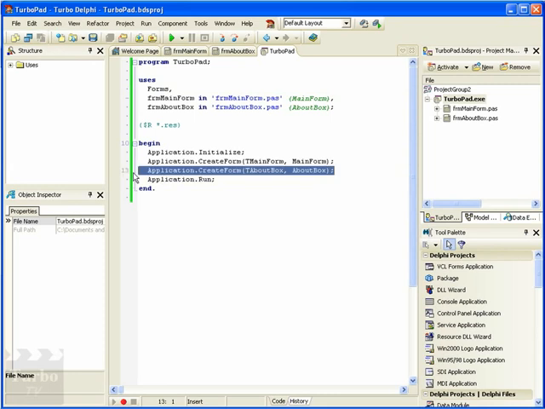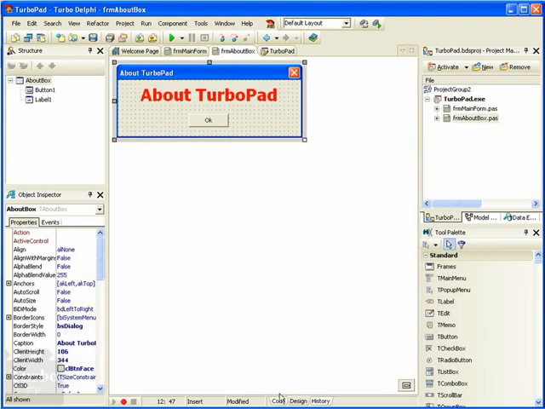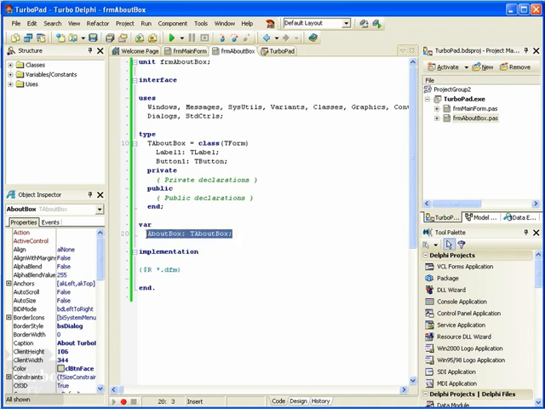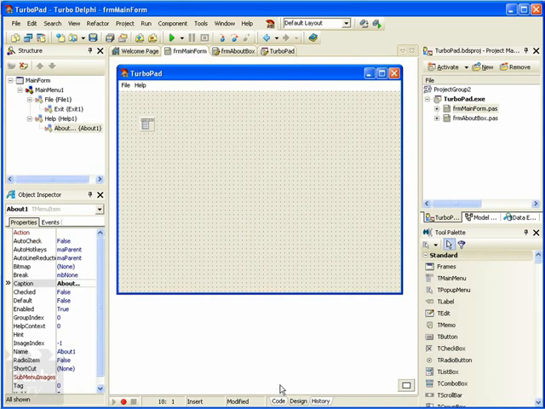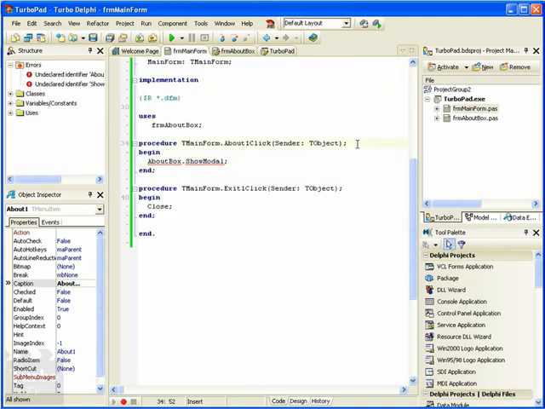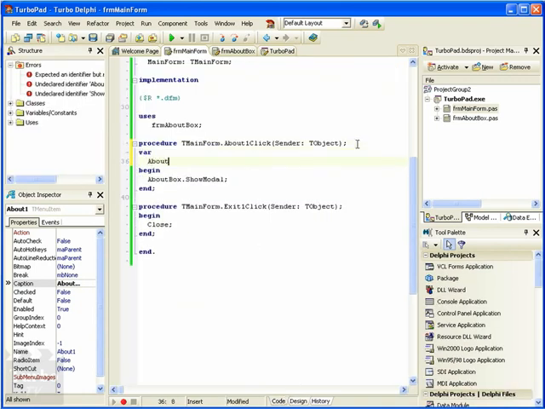So what I'm going to do is delete this line here, so that no longer is the about box created at startup. Now I'm going to come into the about box code, and I'm going to remove this variable declaration entirely. Now over in the main form under our code, I'm going to declare a local variable inside of our procedure of the same name.